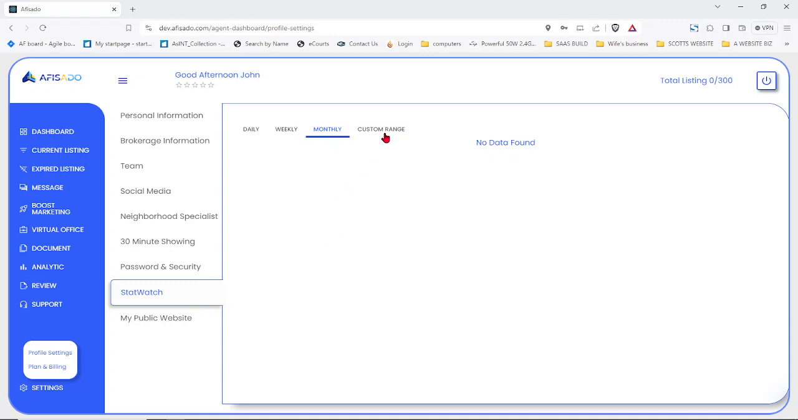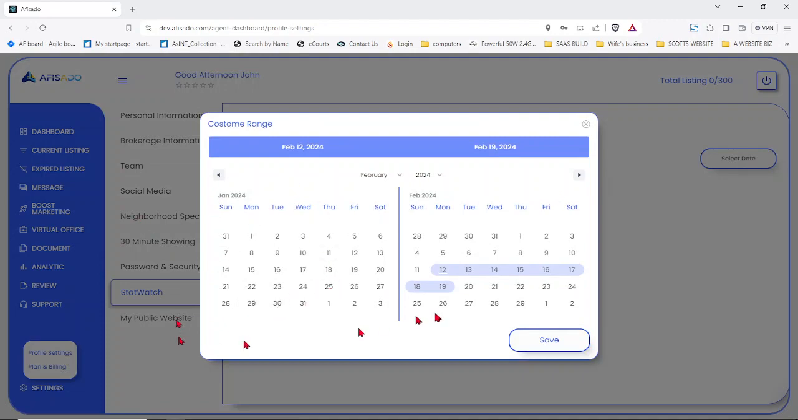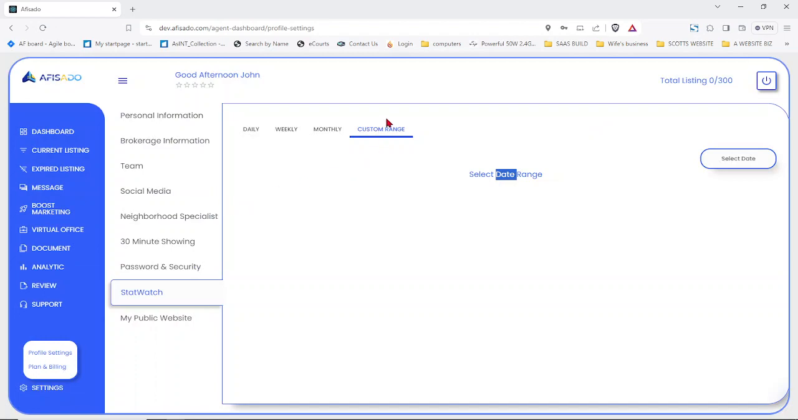Custom range is just that. I can custom select a date. That should be selected date. Yeah, there we go. You have a calendar where you can select. And then you add that in, and then you can see how many properties were promoted, worked on, posted, excuse me, during that custom range. The same thing as the daily, weekly, monthly.